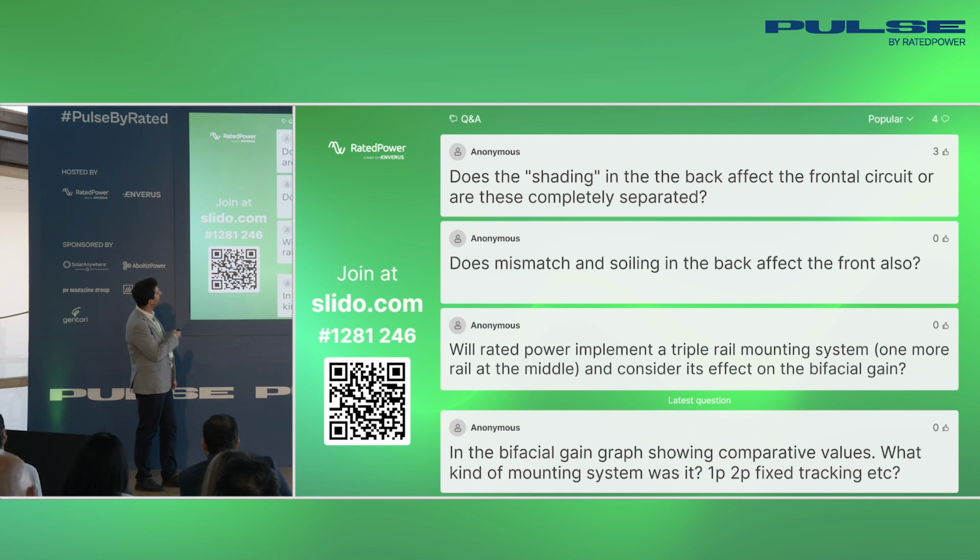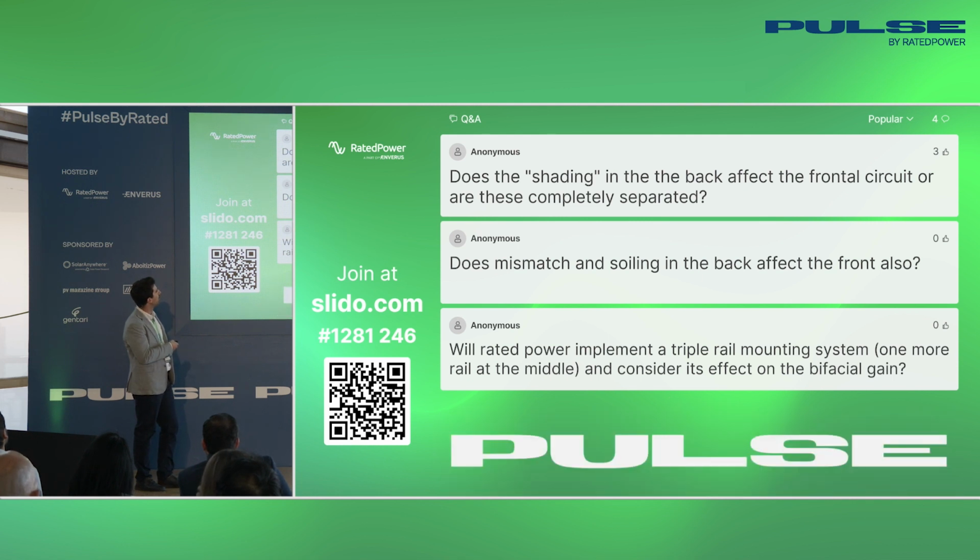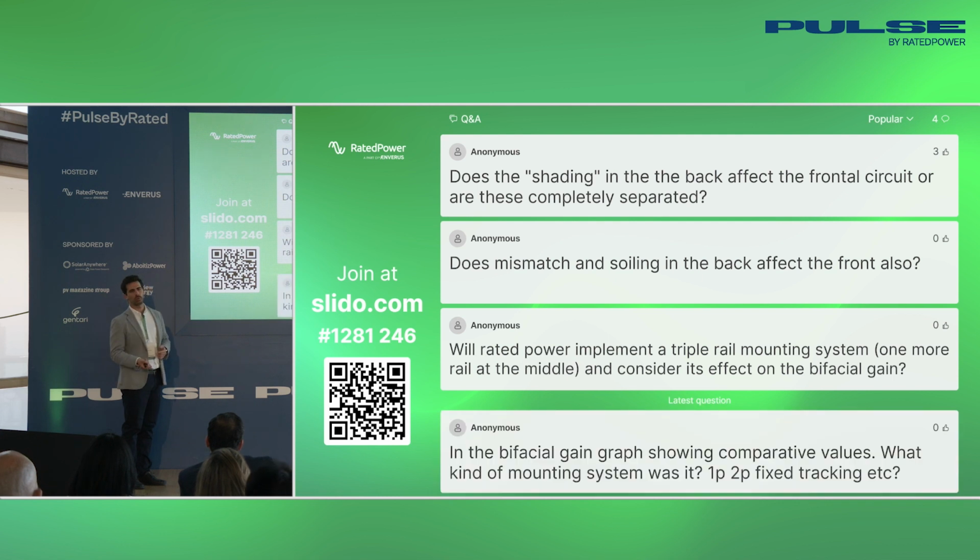Then, does mismatch and soiling in the back affect the front also? No, they are separate effects completely. We have front soiling and back soiling, and we have the global mismatch value, which applies to all PV module production, but we also have the back face mismatch or bifacial mismatch, which is only proportional to the back face production.